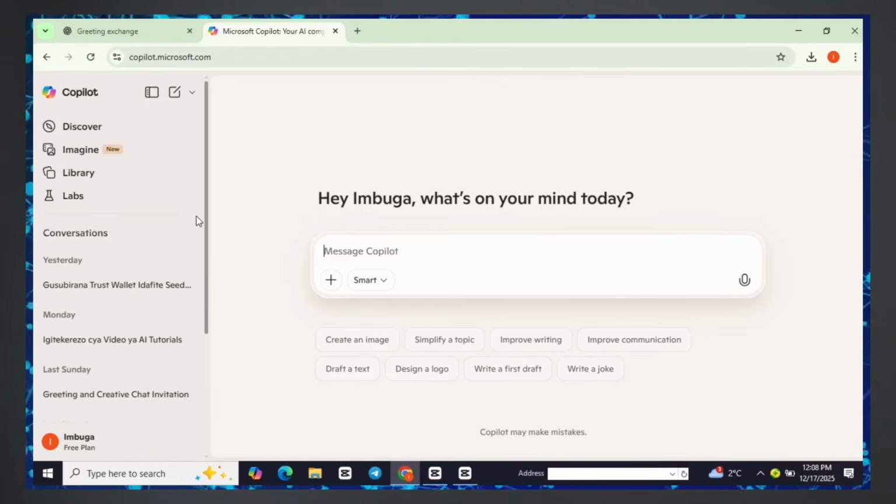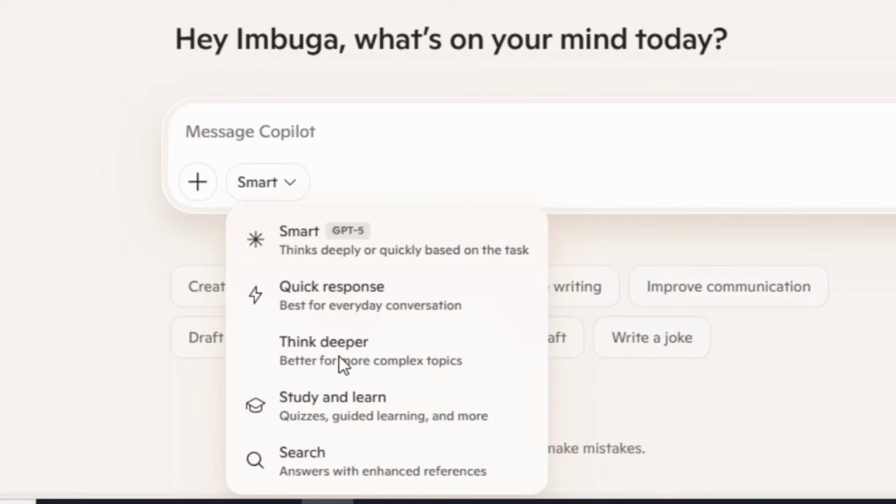Once you're inside, look at the bottom of the screen. You'll see a button labeled Smart GPT-5. That's it. You now have free access to GPT-5. Try it yourself, it works.